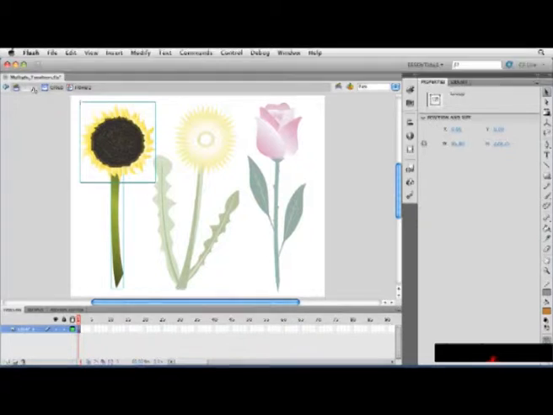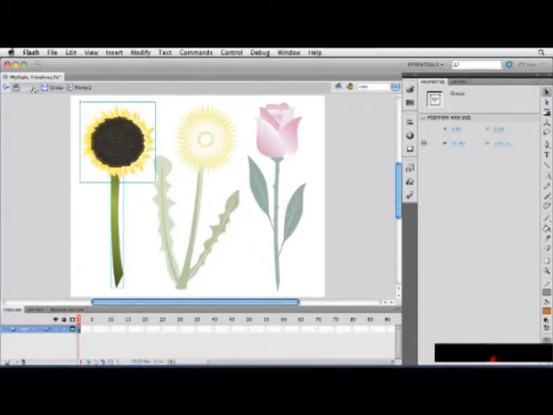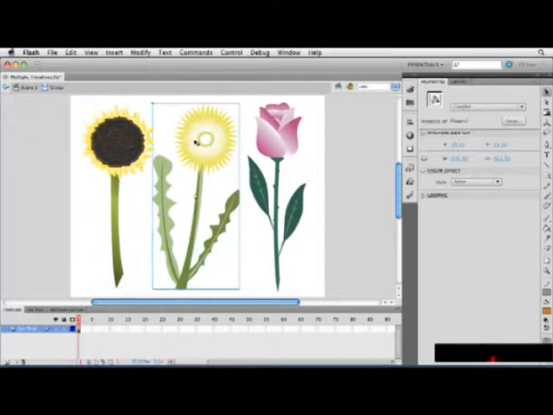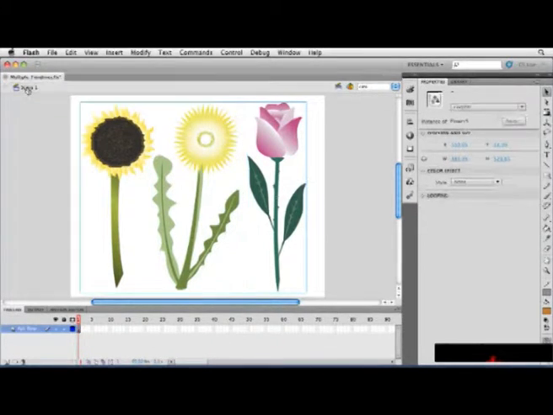I can return to the group or Scene 1 by clicking their name at the top of the screen. So I can click Group to go back to editing the group, or I can click Scene 1 to return to the main timeline.